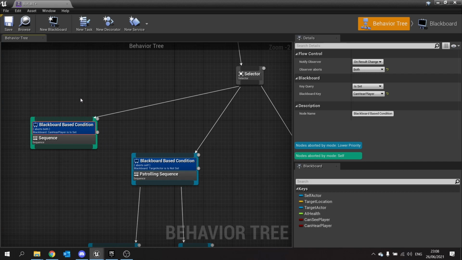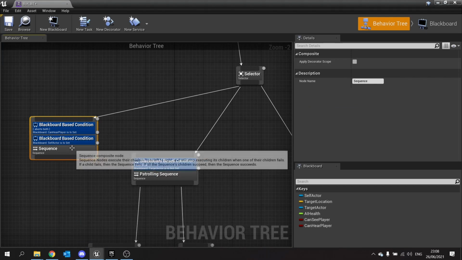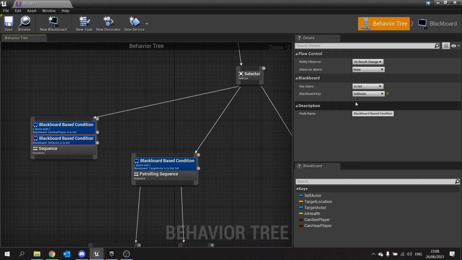However, there's an issue with this, and that is if we are shooting the gun whilst they are shooting at us, that will then cancel out because that can hear player will become true and it will go to here. So what we need to actually do is add another blackboard base condition to this. And this one's going to be checking the target actor, and checking for that it has not been set. So set it to is not set.